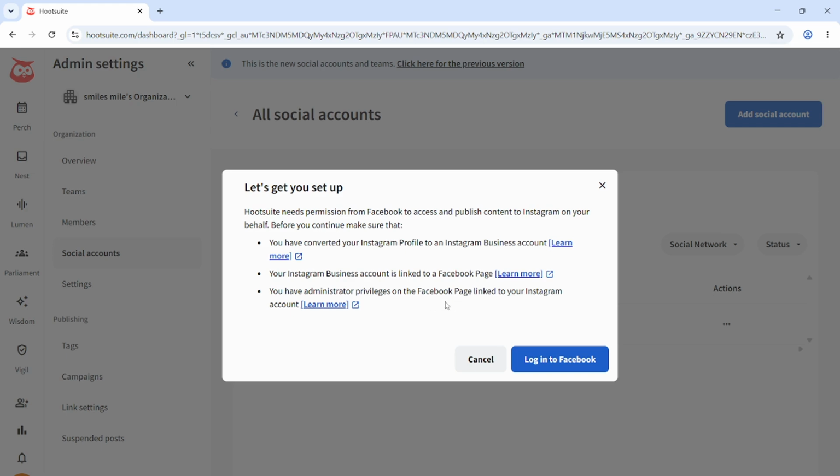If you are asked to sign into Instagram, enter the information associated with the Instagram account you are connecting, and then confirm the permissions when prompted. After you approve the connection, return to the Hootsuite screen and wait for the setup to complete. Once the connection finishes, you should see Instagram added to your list of social accounts. At that point, Hootsuite is ready for you to begin using Instagram within your workspace.